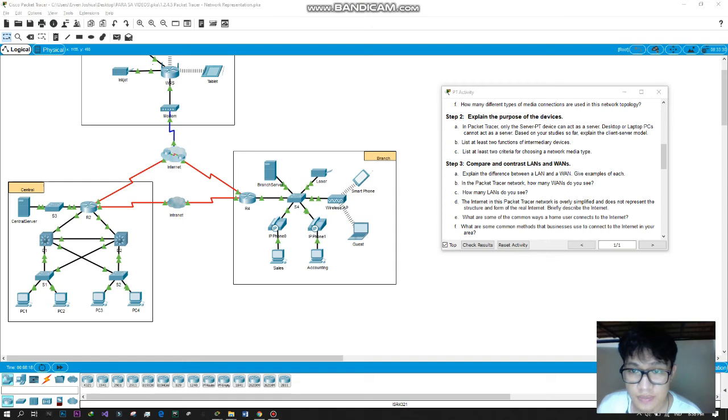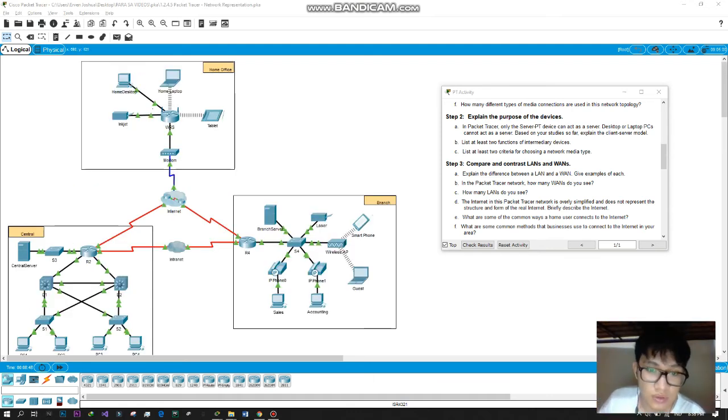Letter B. In the Packet Tracer network, how many WANs do you see? So there are 2 WANs, the internet and the intranet. Letter C. How many LANs do you see? So we have 1, 2, 3: home, which has the home office, branch, and the central.